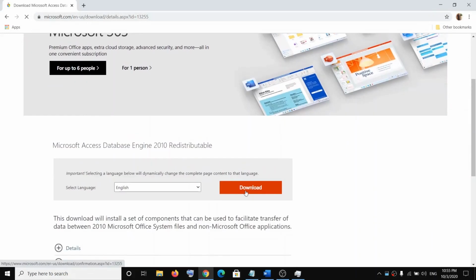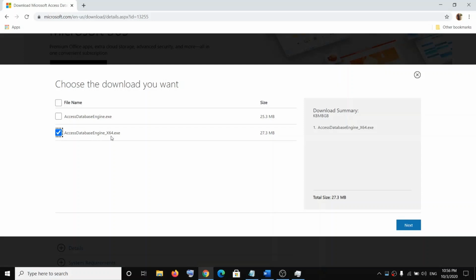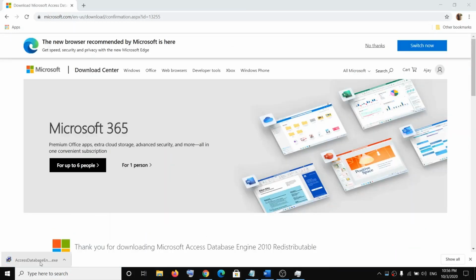Click on download. Now select the second file, that is the x64 version, and then click on next and download and install it. If this does not work, you can go ahead and install the first file, but start with the second file first and then click on next. Now run the exe file.